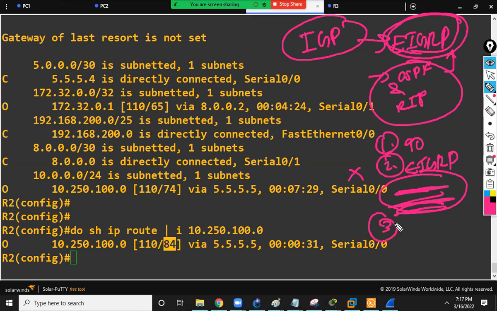The third one is that EIGRP supports unequal cost load balancing, while OSPF only supports equal cost load balancing. The fourth one is that OSPF uses only one value to calculate the metric, which is bandwidth. But EIGRP can use many K values.